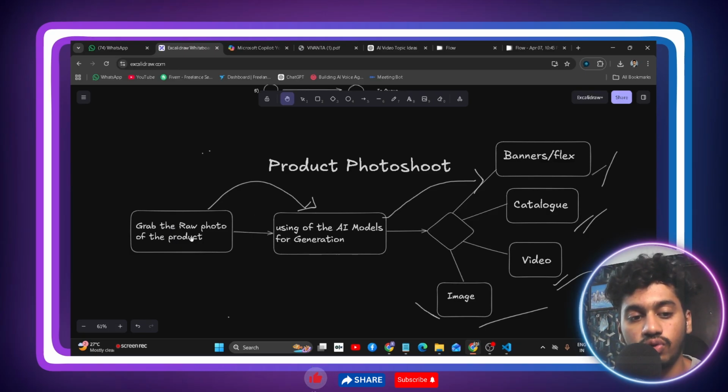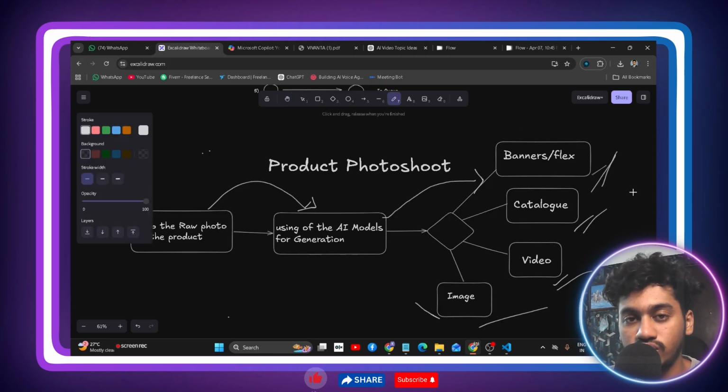Then after the raw photo, you have to use AI models for generation. You can use Copilot, ChatGPT, Claude, or Gemini to generate videos or images for your product. Then what will be the output of that? You can create banners, like the flex you see at traffic signals. Then you can generate catalogs of the product. Then you can generate videos of the product, which are required for running Google ads and Meta ads. Then you can also generate images for websites. For catalogs we need images. So yeah, very good scope and very good earning as well, right?